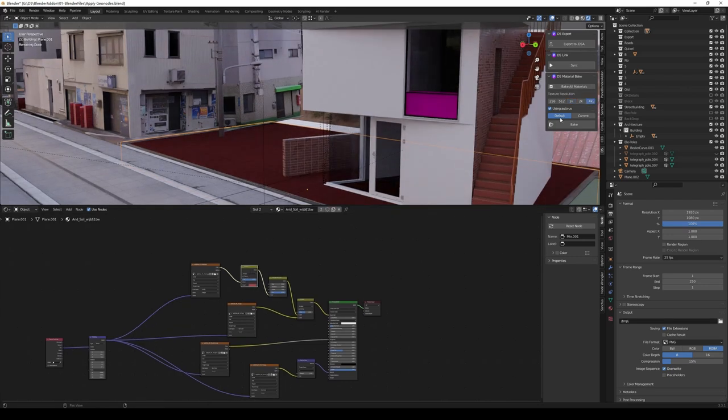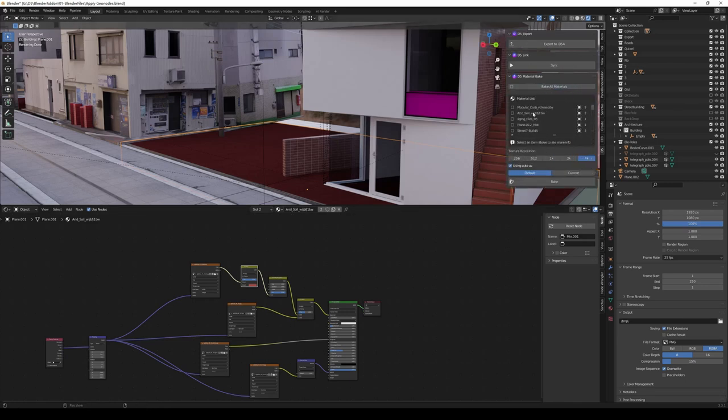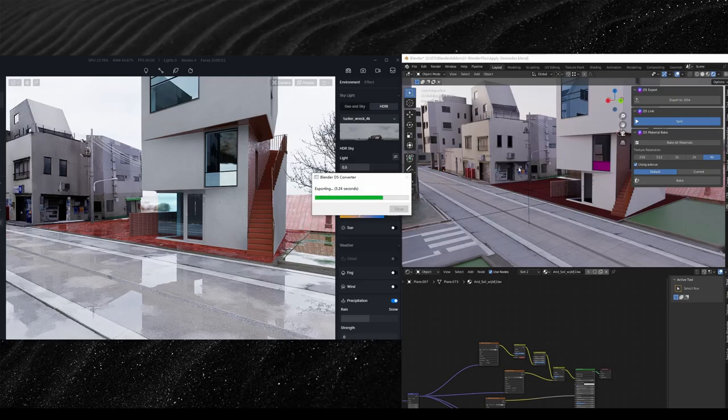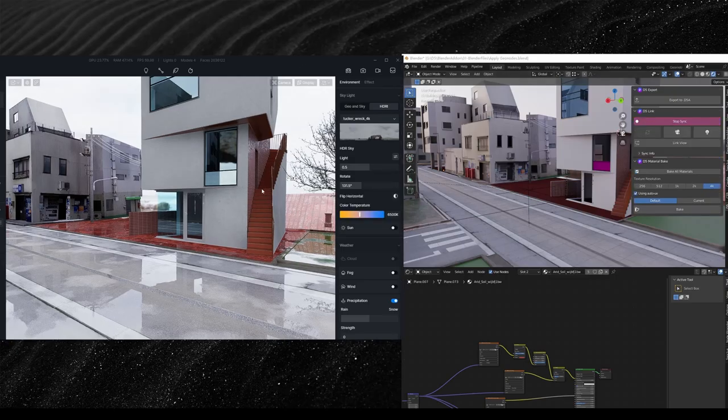You can bake all the materials with one click, or choose just some of them to bake. Choose the texture resolution you need, and turn on Auto UV, which works like the Smart UV project in Blender, to bake material nodes into several texture maps. When baking is completed, you can click on Sync in D5 Converter to import these maps into D5 Render.